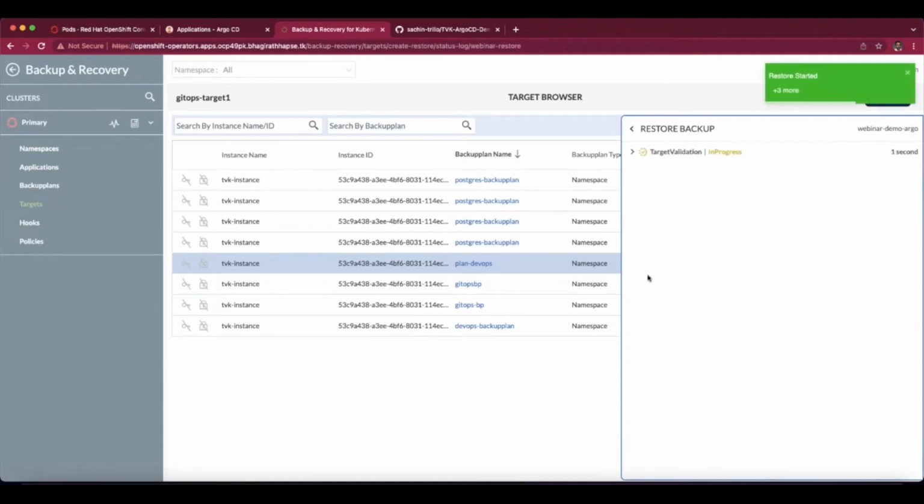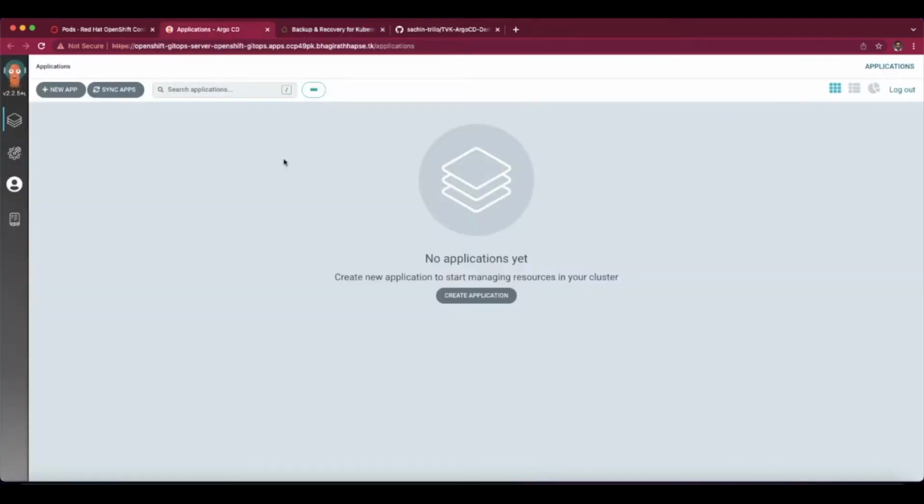And here, again, we should see the overall restore process getting triggered, where first we'll actually validate all the data on the backup repository, which we call the target, and then we'll start restoring those objects. I'm just going to move into the ArgoCD. It happens pretty quickly. Once the restore completes, you should see the applications back here again.